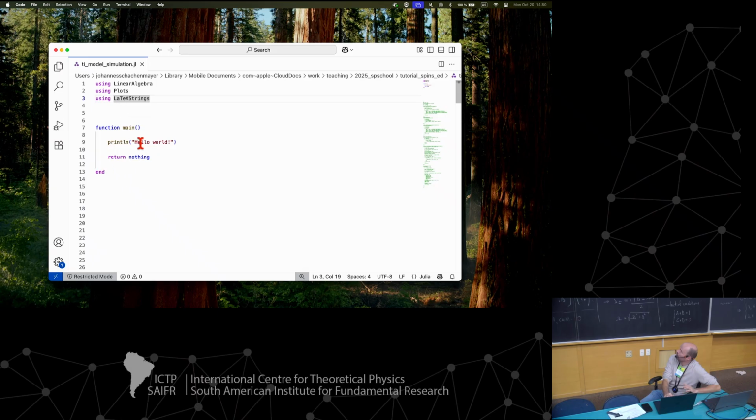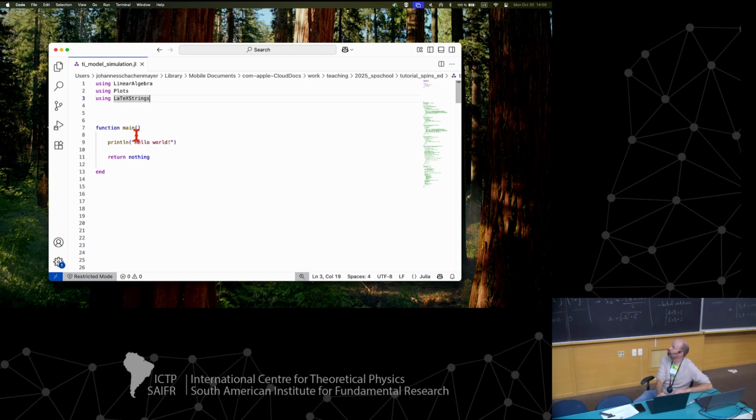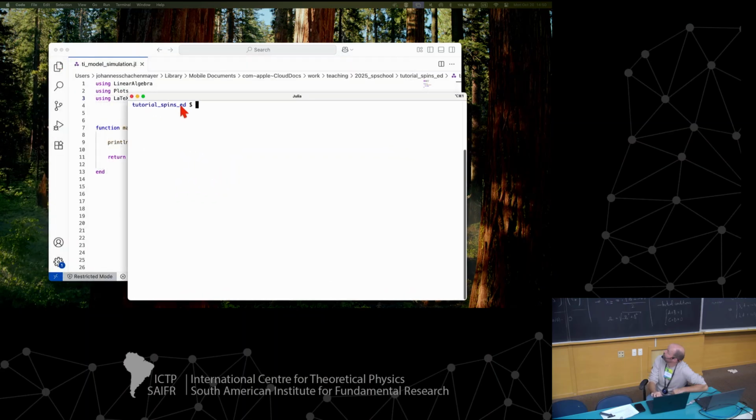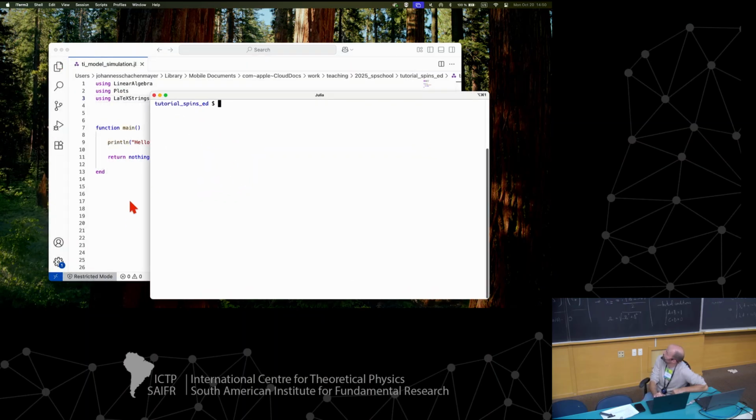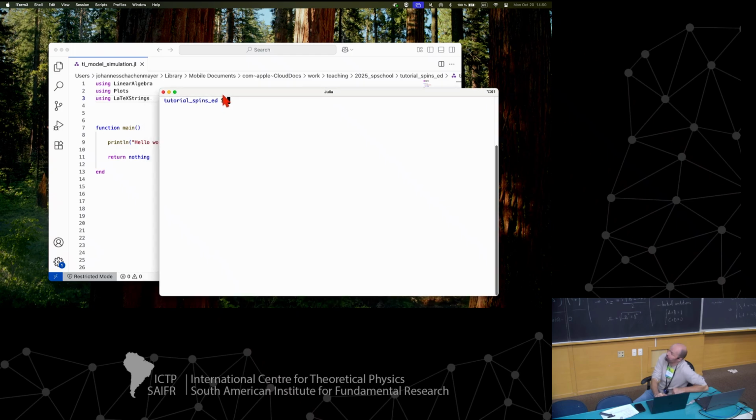All I did so far is write a function which doesn't do anything. All it does is write hello world and then return nothing. This is always how you start coding in a language: you show it how to write hello world. Then here I have the place where I will execute this script. Please tell me, is the font size big enough so that you can see? If not, I have a problem, let me know.